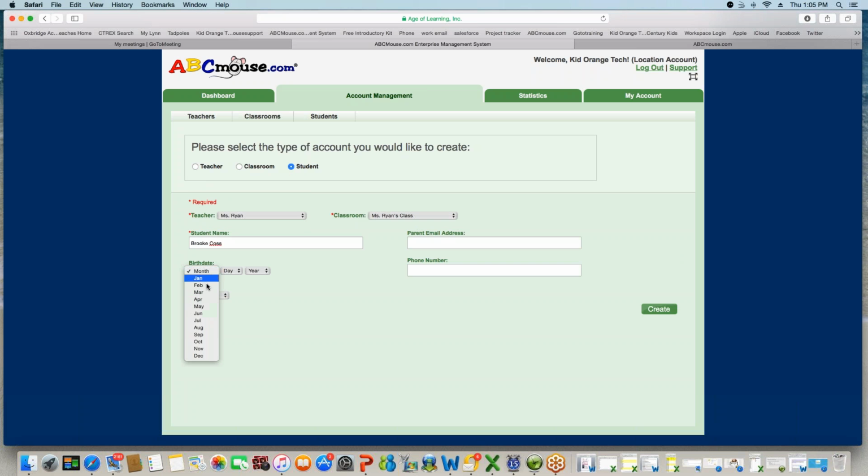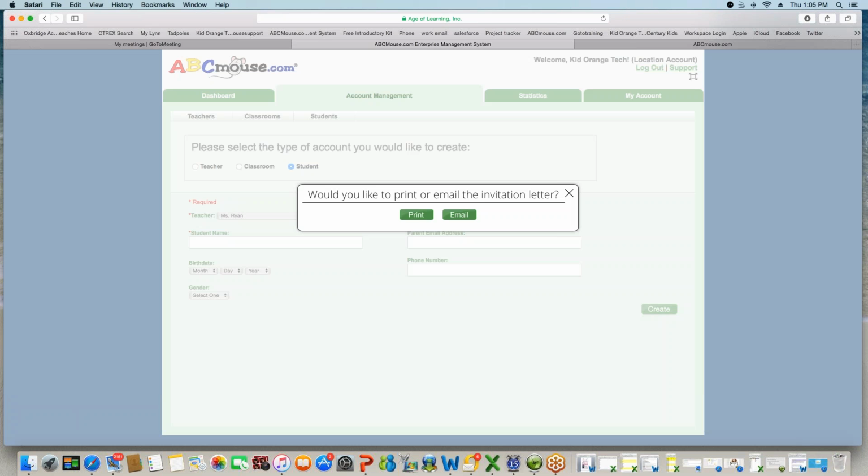You can choose the birth date, month, and day for the child, as well as the gender, which will again help as we create the avatar in the classroom account. Here you want to make sure you can put in your parent information for their email. This way you can email them the parent letter with the activation code, and you can also put the phone number in the account as well. When you are finished, go ahead and hit Create.